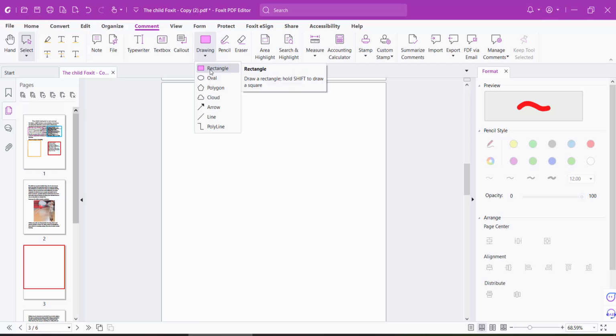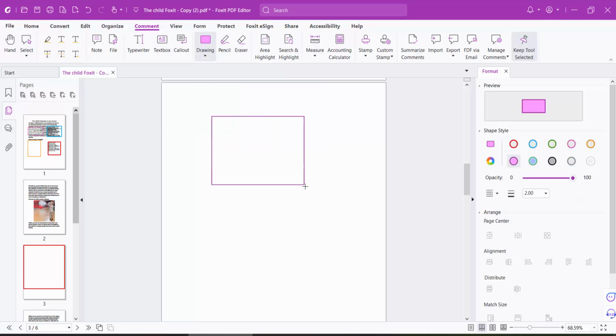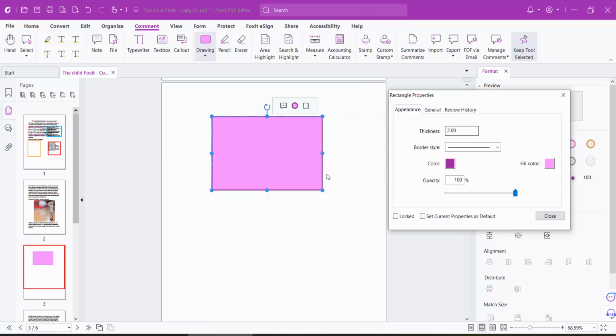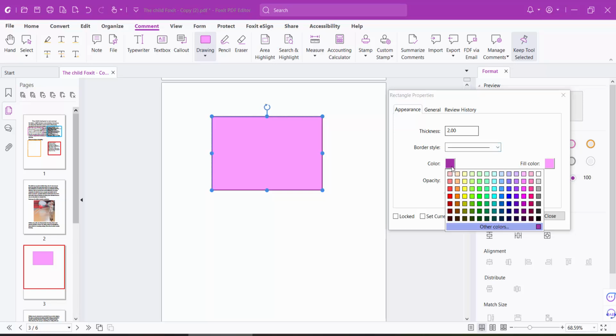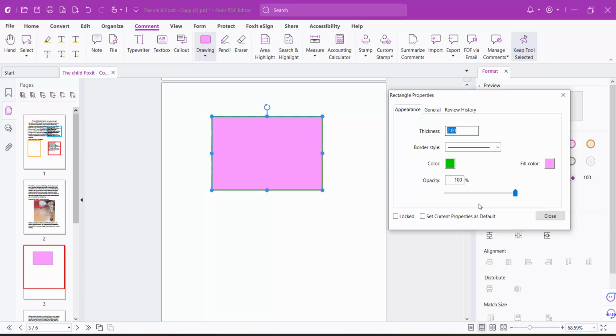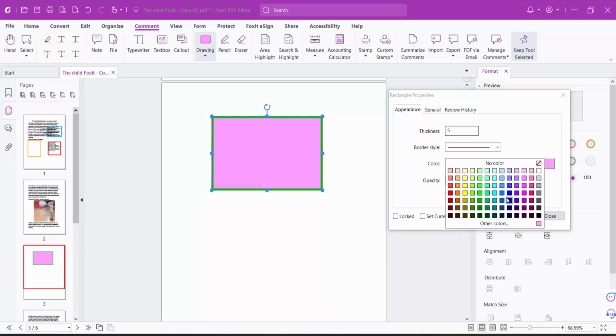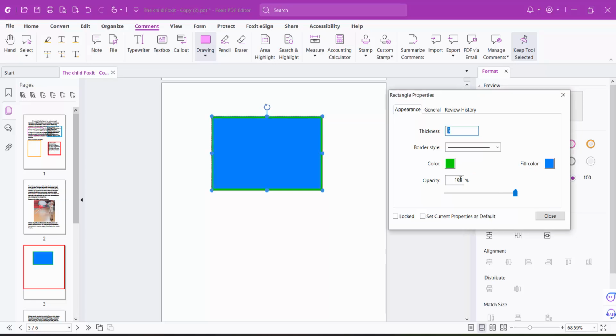First I'll insert rectangle. Click on this rectangle and click right button and select properties. Here you can change this rectangle border color and border thickness. I make it 5 and here you can change fill color also.